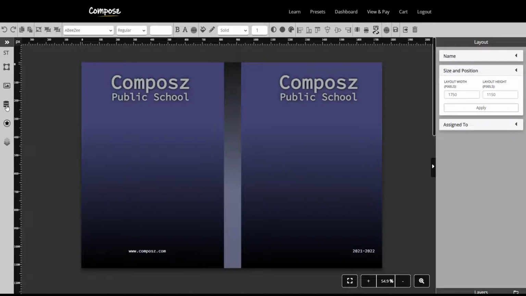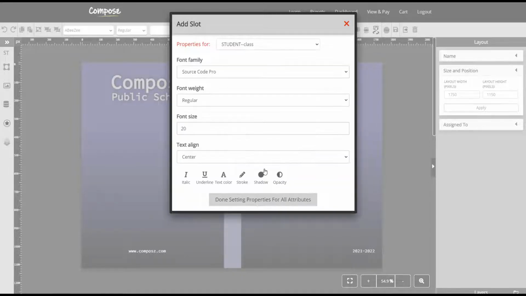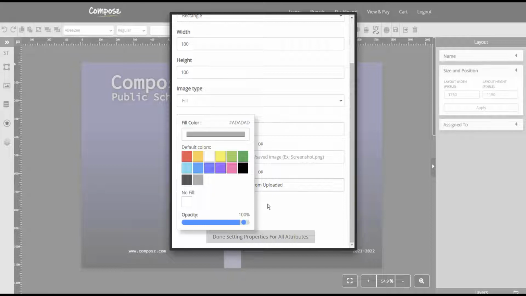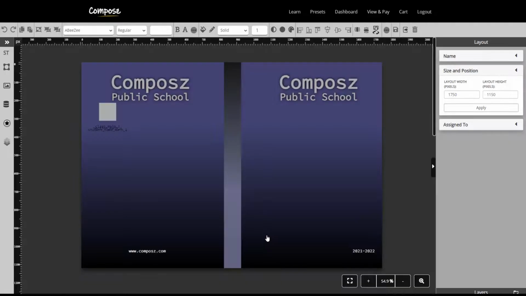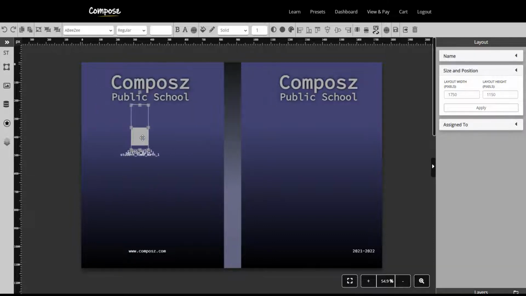Next, create variable data slots by clicking on this icon. Create one occurrence of main slots for grad image, student name, class, and section. While adding the data slots, you have the option of editing various properties of the slots, like width, height, shadow, stroke, etc. You can also edit the properties later in the editor. Ungroup the slots and place them where you want and resize accordingly.